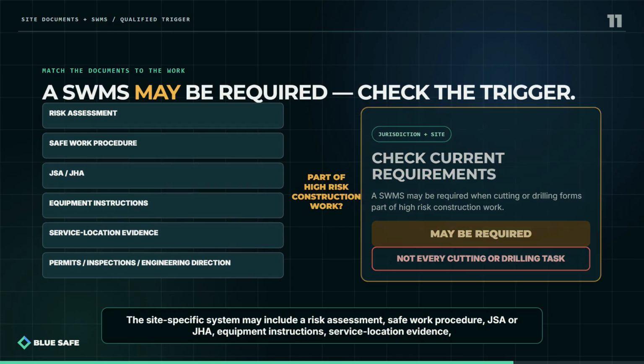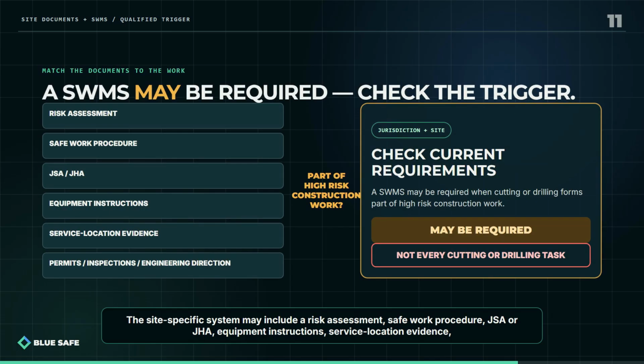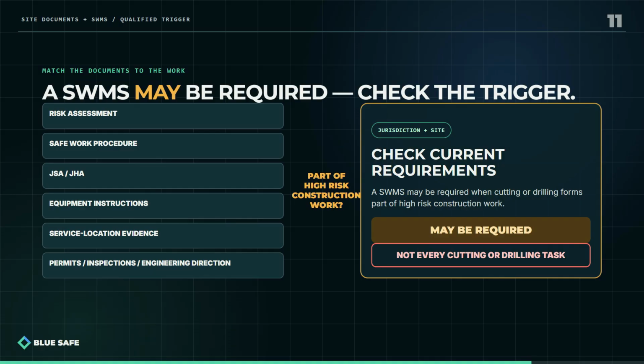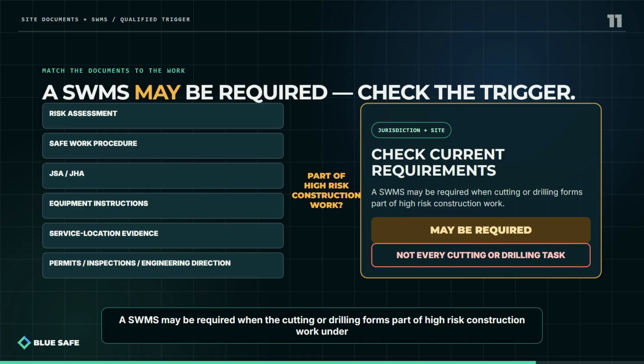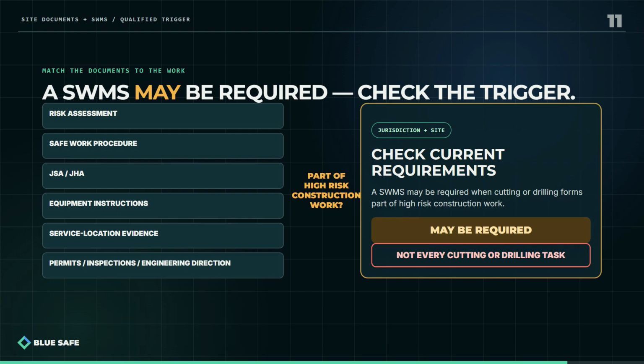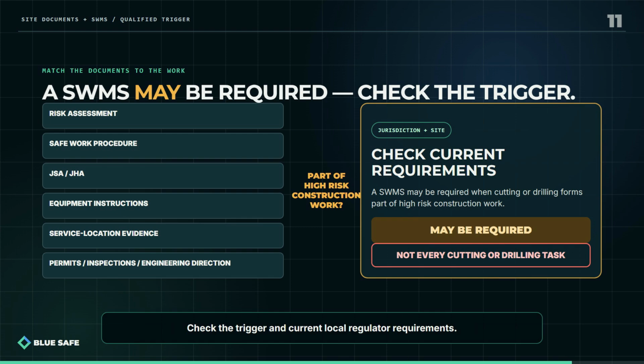The site-specific system may include a risk assessment, safe work procedure, JSA or JHA, equipment instructions, service location evidence, permits, inspection records, and engineering direction. A SWMS may be required when the cutting or drilling forms part of high-risk construction work, under the requirements applying in that jurisdiction and on that site. It is not required for every task simply because a saw or drill is used. Check the trigger and current local regulator requirements.